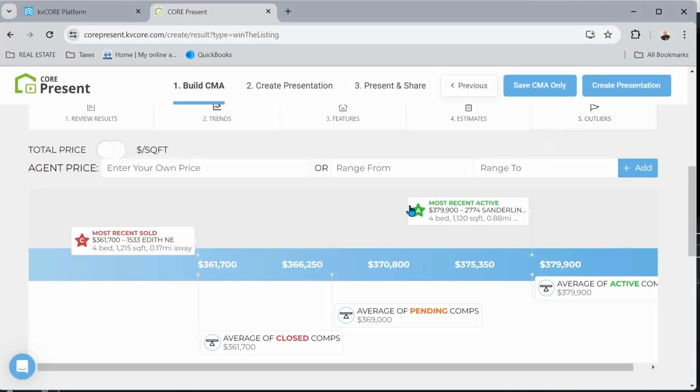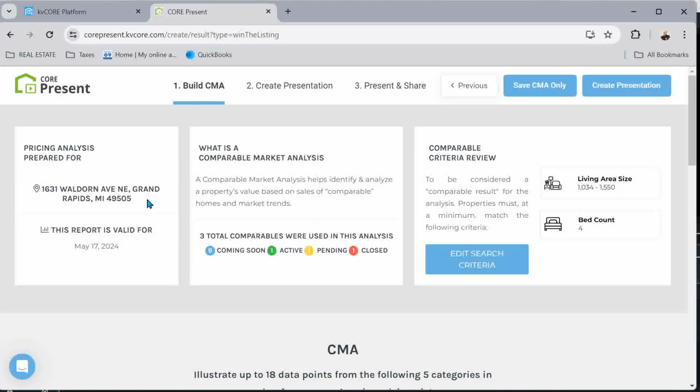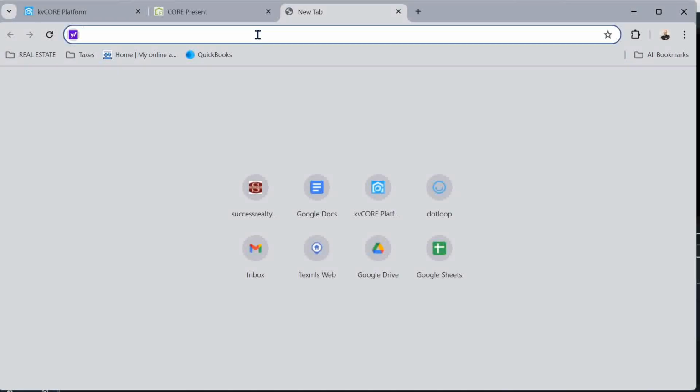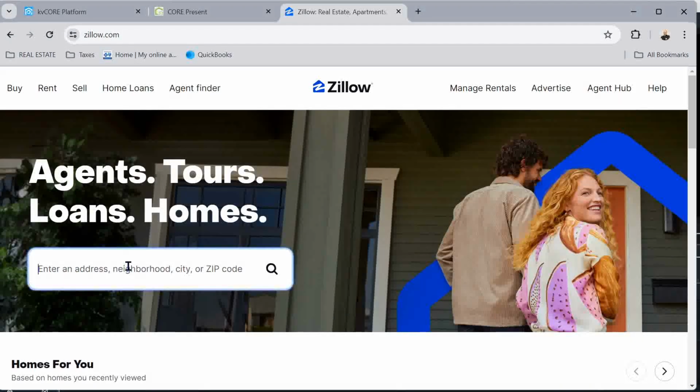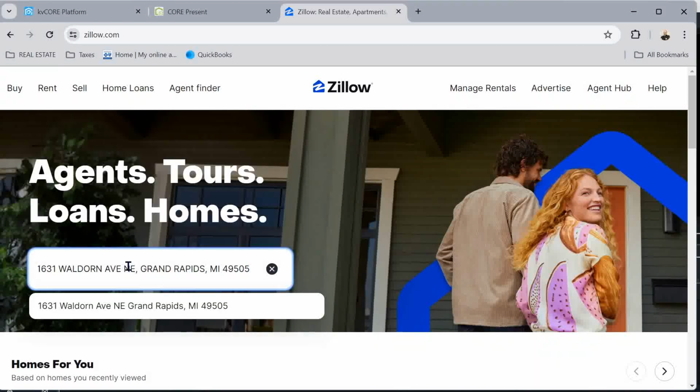So, all right. The next thing we want to do is add in our virtual estimates, our Zillows, our Trulias, our Redfins, those sorts of things. So we can do this. I'm going to grab the property address, copy it, Control C. And then I'm going to go to Zillow. It's the one that most people are familiar with, that they typically use. And so we'll put that address into there.